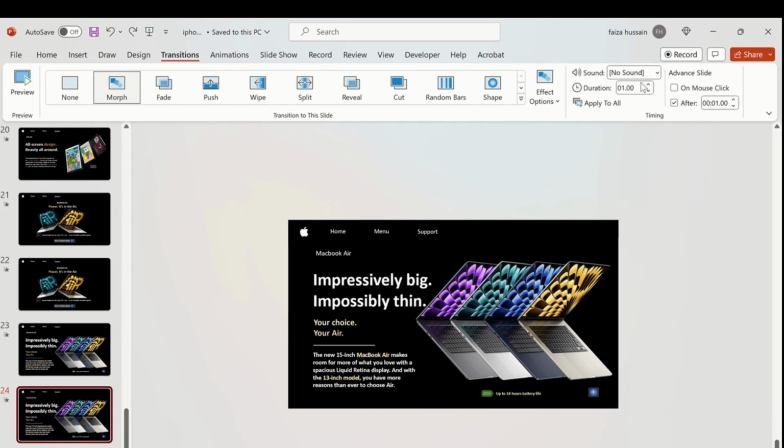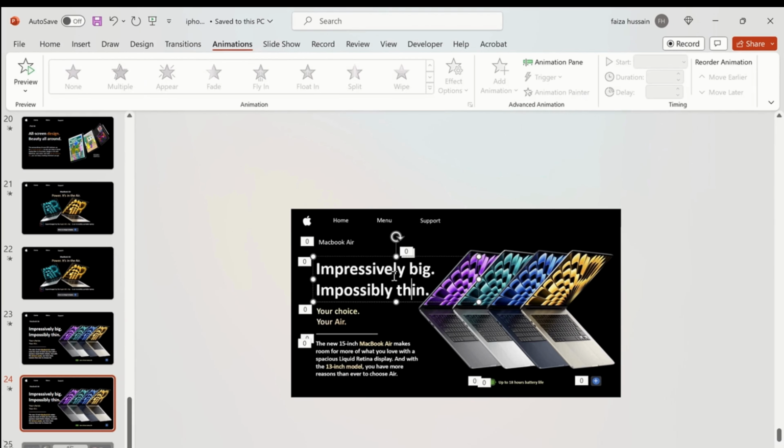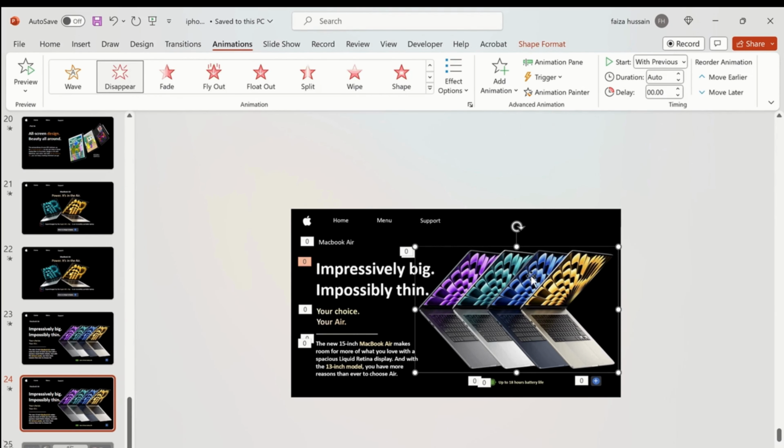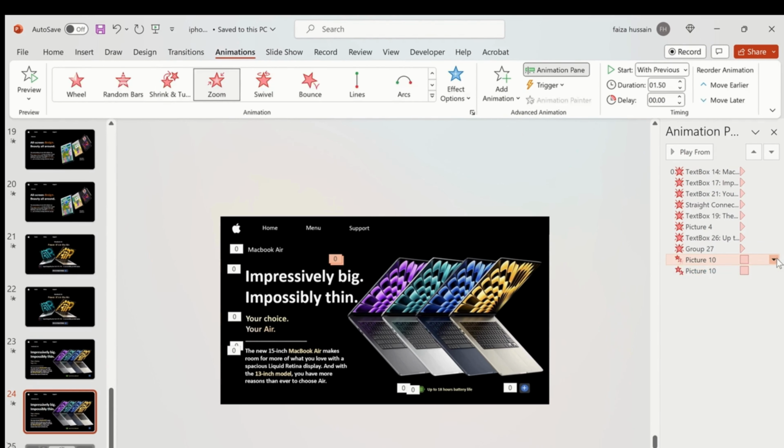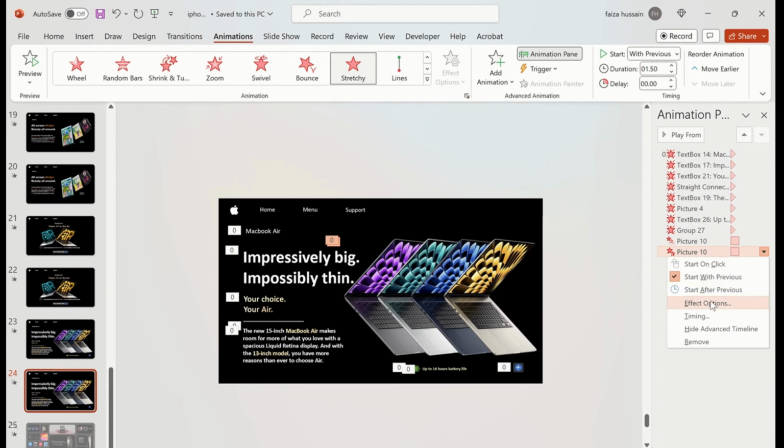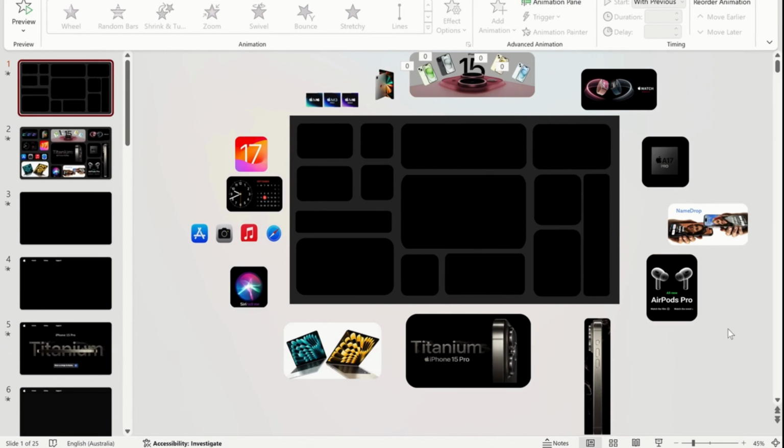After applying Morph Transition to its duplicate slide, we change the animations of text from Appear to Disappear with duration set as Auto. For the picture, we change the animation first to Zoom and then to Stretchy. Now go to first slide and click on Slideshow to see the presentation in effect.